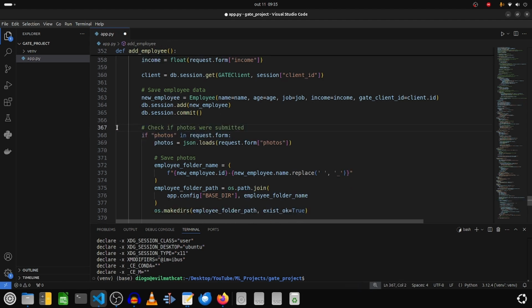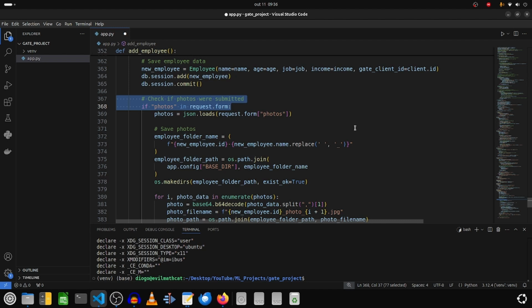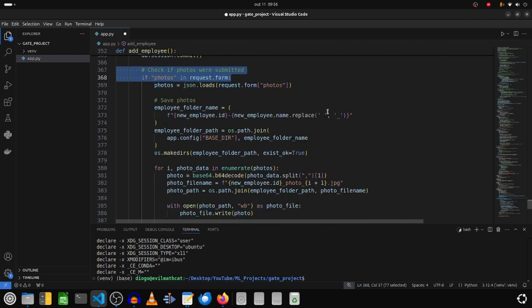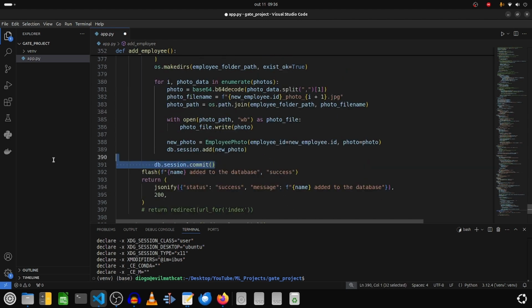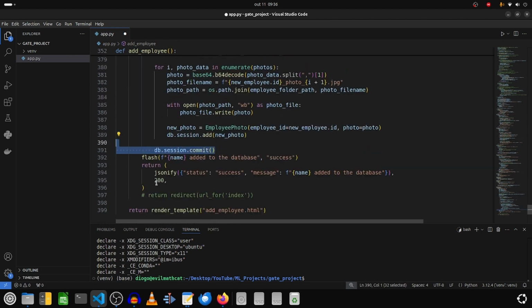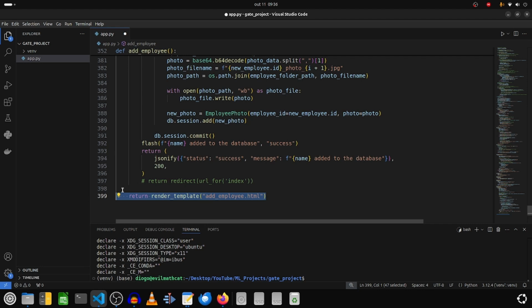And this next part is about the second table, the employee photos. So we're taking a bunch of pictures of the employee when we are creating his record. You're going to save those photos, you're going to commit those to the database, and when we are finished, we're going to flash a message saying added to the database. Same as before, this route renders add_employee.html.